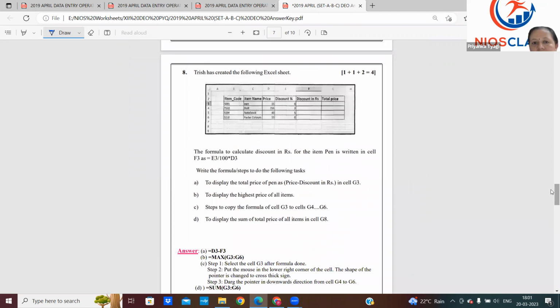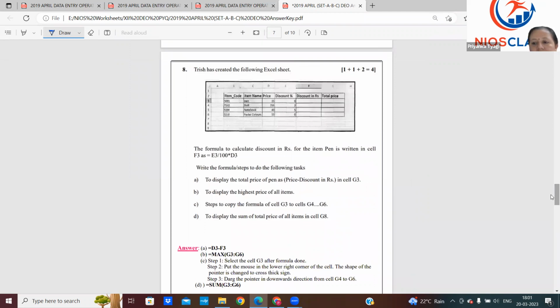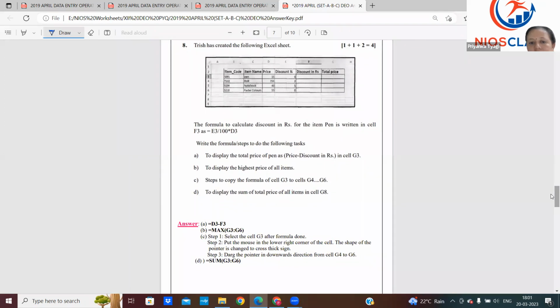Now you can see here, Trish has created the following Excel sheet. This is the Excel sheet. In this, basically under column B, the first row is blank, the first column is blank. The table has started from column B, second row. So this is the top heading row: item code, item name, price, discount, discount in rupees, total price. These are item code, item name, price, discount.